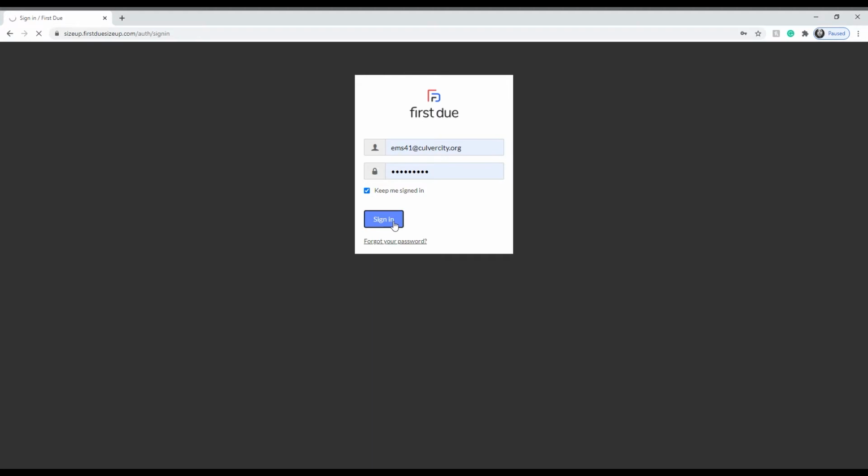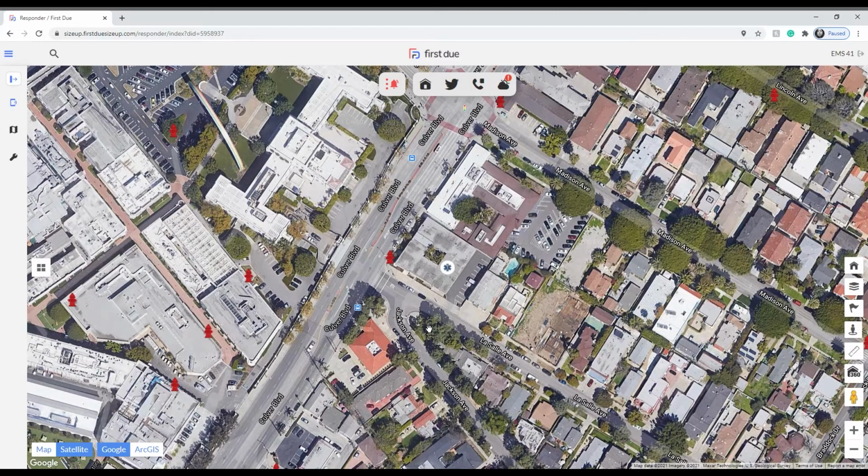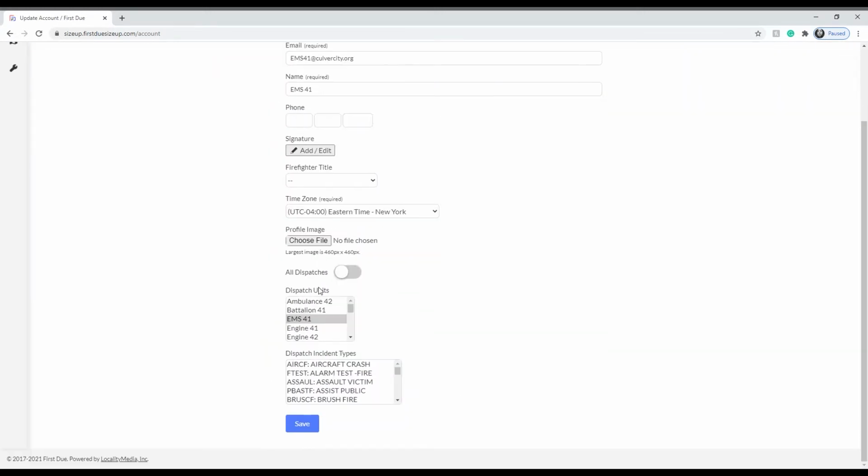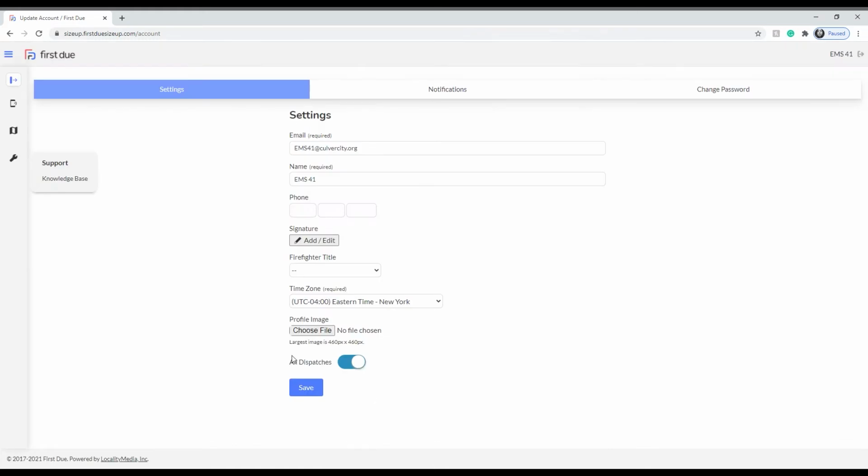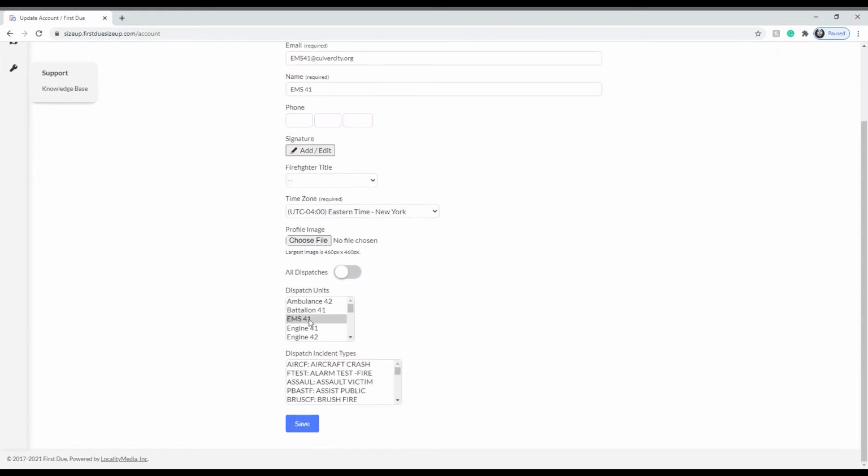Okay, signing in now. We open on a responder view, and I'm going to briefly go over what these buttons do. So this button would give you all the dispatches available to your profile, and if you want to change the dispatches you get or filter the dispatches you get, you can. You just have to go up to the top right corner, click on your name, and you should be able to either click on all dispatches, or you can change it to just EMS 41, for example, or any selection of those. Just make sure you hit Control when you're selecting. So Control for a Windows and Command for a Mac.